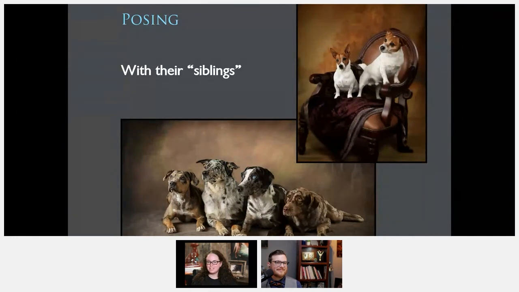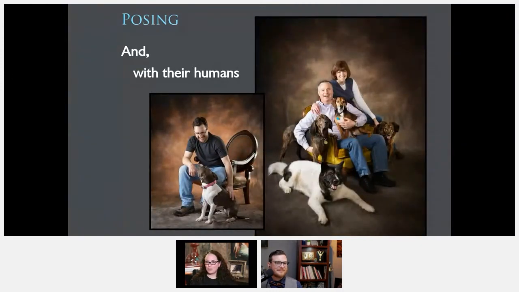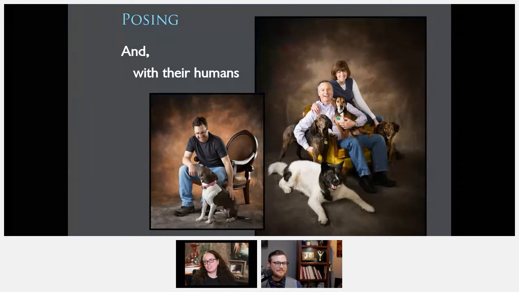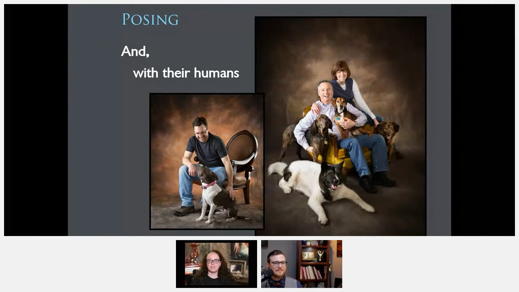With their siblings. So if somebody has multiple dogs, you want to do them both together and separate so that you have variety when it comes to doing your sales sessions later. And of course, with their humans. A lot of my clients don't want to be in the photos at all. They just want it to be all about the dogs. I tell them that they really should be in a couple of them. They don't have to order those if they don't like them, but that will give them options. And almost every single time they're going to order those photos because they love them and they want to be in them, because their dogs are their family. So they want to be a part of it. So I always try to convince them just to be in a couple.